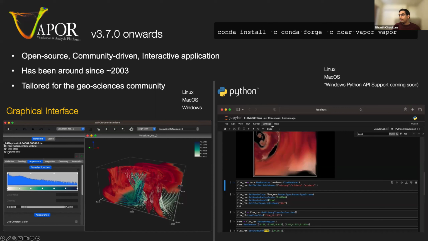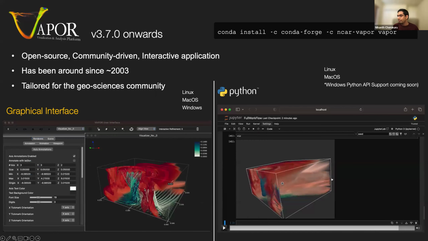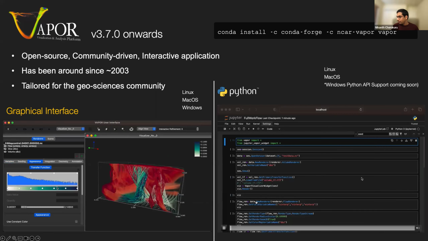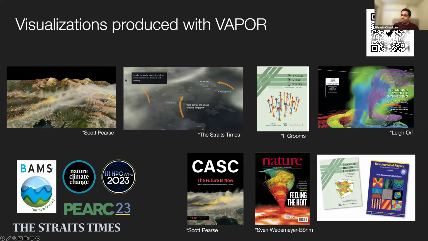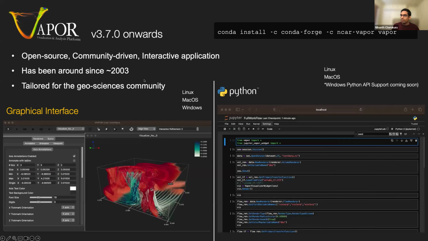The advantage of the Python API is that we can literally do everything that you can see in the GUI within the Python interface. The screen recording on the right shows me trying to replicate the workflow, the visualization that I did in the graphical interface, using the Python API. The video seems to be struggling for some reason. But anyway, Vapor is supported on most of the modern operating systems.